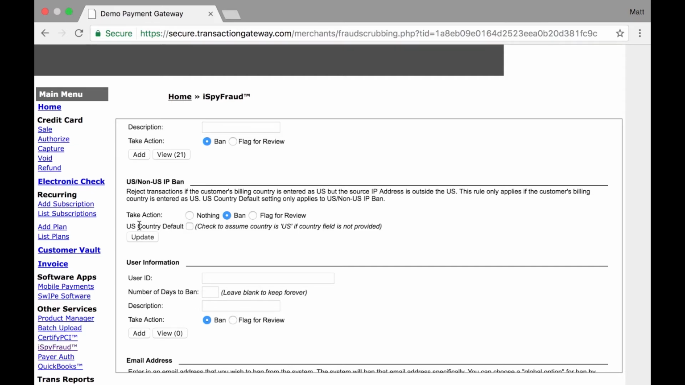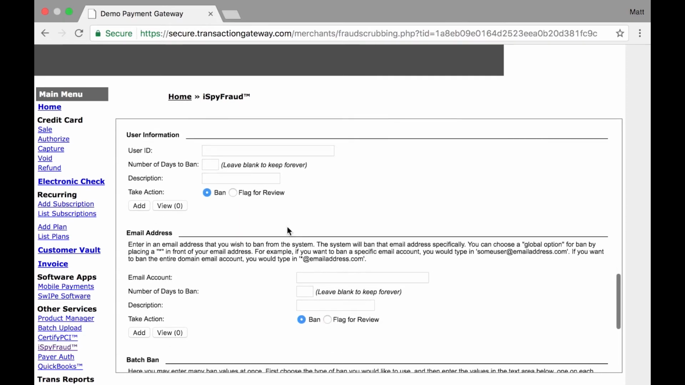We have a checkbox right here for US country as default, so if you are using software that does not allow the customer to enter their country, you can check this box, and in that case we will assume US as the country for the billing address unless the customer provides a different one. User information and email address are the last 2 sections under user ban, and they're similar.